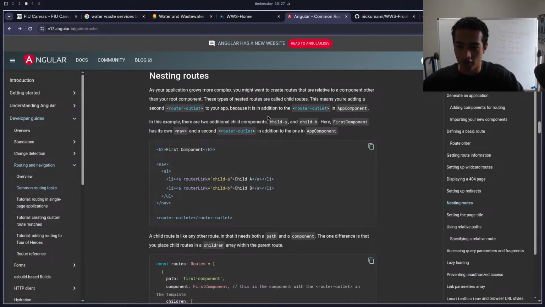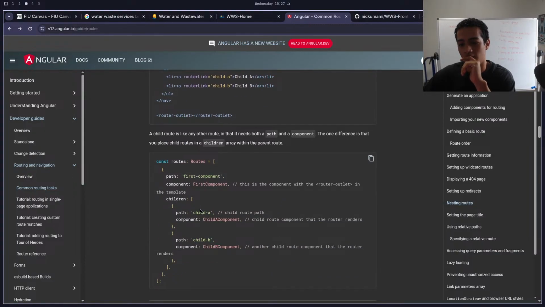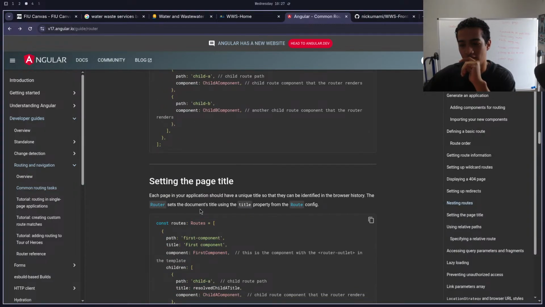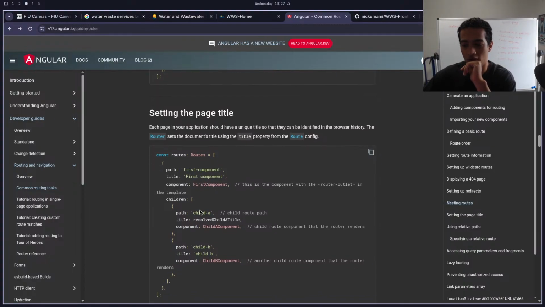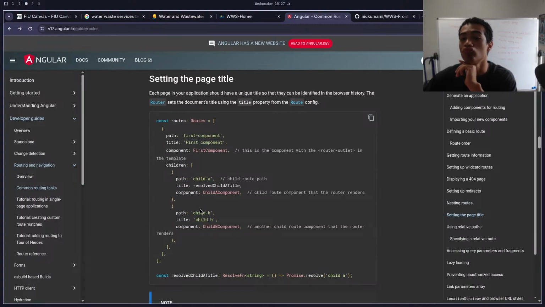So there's the Angular documentation. Router link, child A, child B, router outlet. Well, this is actually not what I want. Child path, and what does the path actually look like? Setting up the page title. This is the component with the router outlet in the template. Child route that router renders. Okay, I know what this is. I understand now.